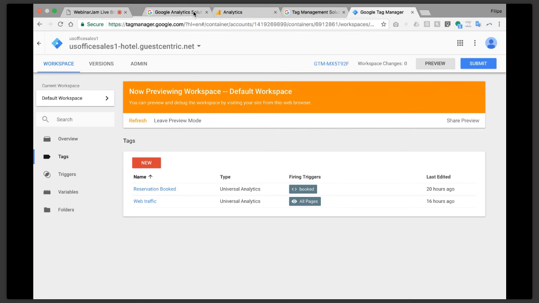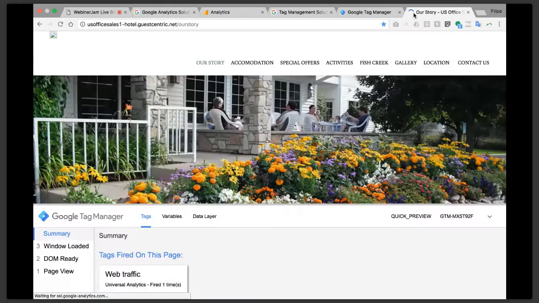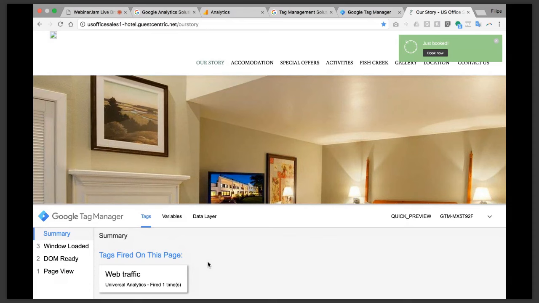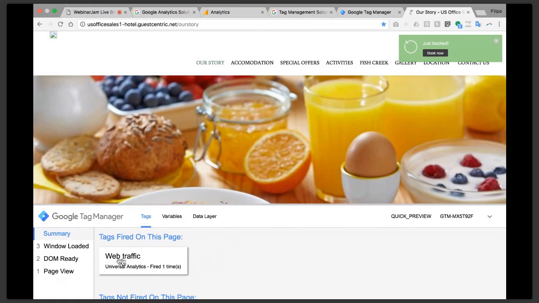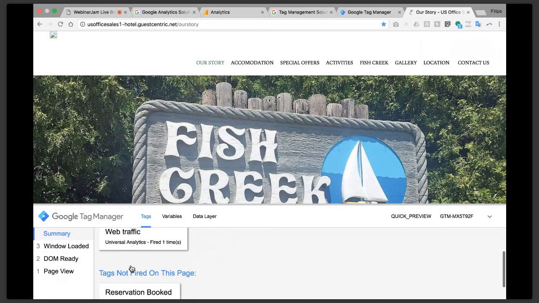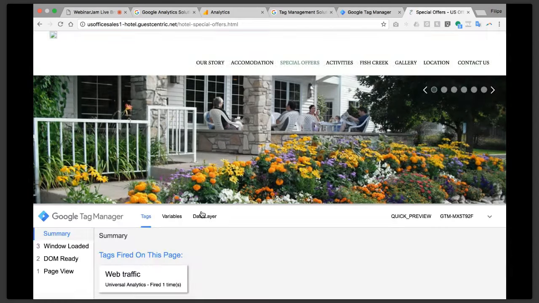If I go to the website, the US one, and everything is well connected, it will show a debugging tool. See? Quick preview GTM. This is the tag manager that we've just set. Here are the tags, and I think now it makes more sense. See, tag fired on this page: web traffic, the first tag that we've done. It didn't fire the booked tag. So let's go to another page. Special offers page.